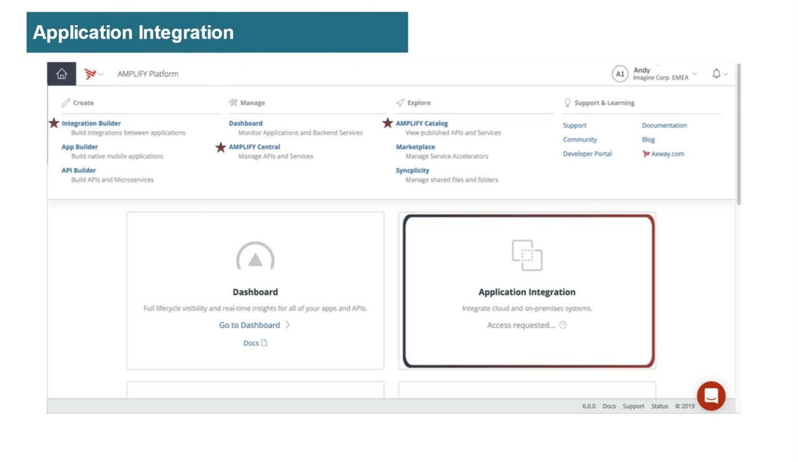Now let's highlight some aspects of the AMPLIFY platform. Start with this tile on the homepage, Application Integration. This tile links to the three related aspects of Application Integration you see starred in the navigation bar.